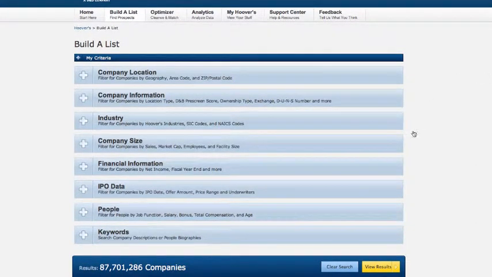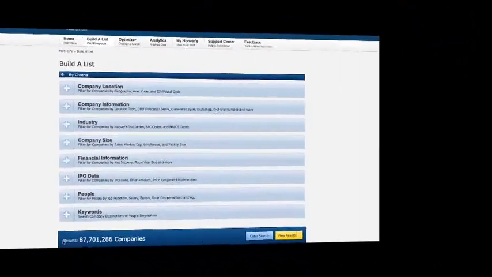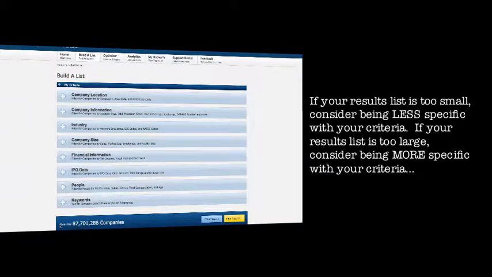It's worth noting here at the beginning that your results list is currently standing at 87 million companies. That's how many companies are in the database. As you add criteria to your list, this is going to become a smaller number. It's worth keeping an eye on this list. It's going to automatically adjust as you go. If it gets to be too small, maybe you want to make your criteria a bit broader.